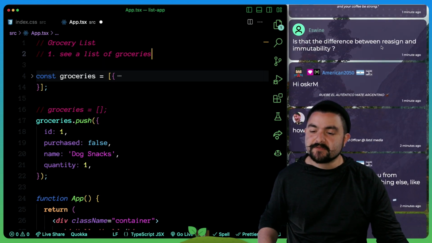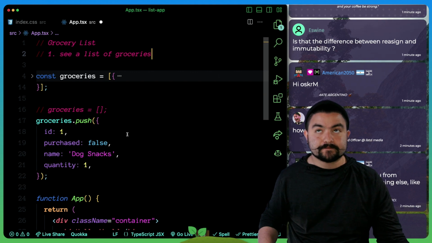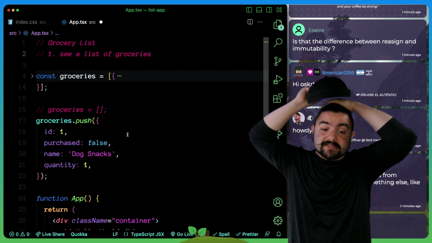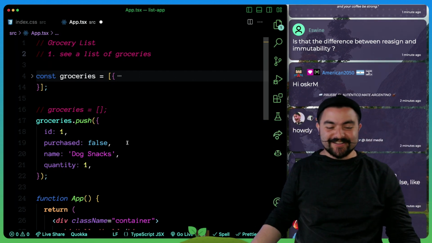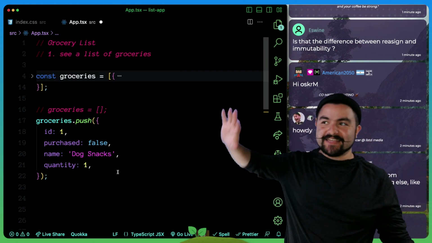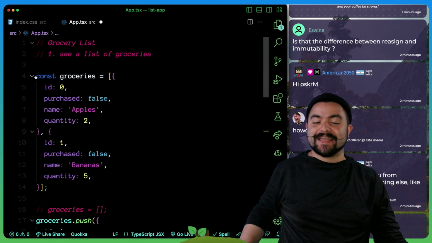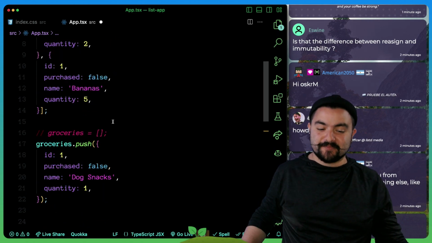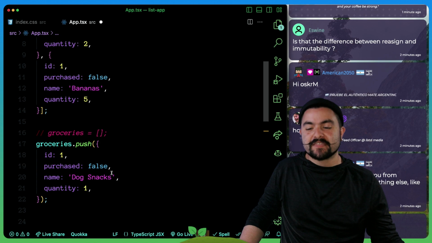Is that the difference between reassign and immutability? No, I mean it's a different topic. Technically, right now, all of this code that I've written is outside of React. We're not even in React code right now, right? This is just some JavaScript with some TypeScript sprinkled on top.